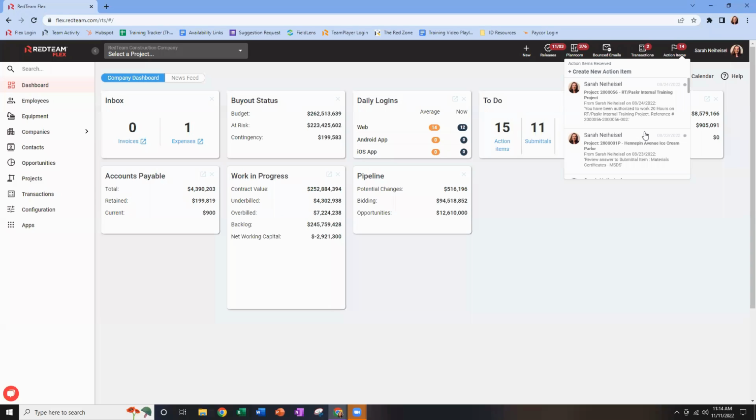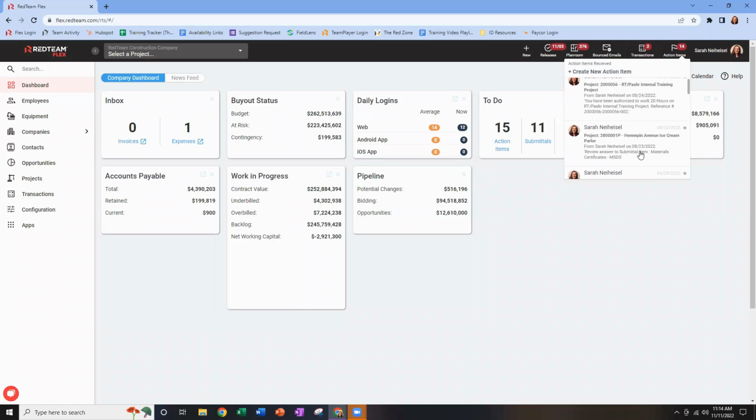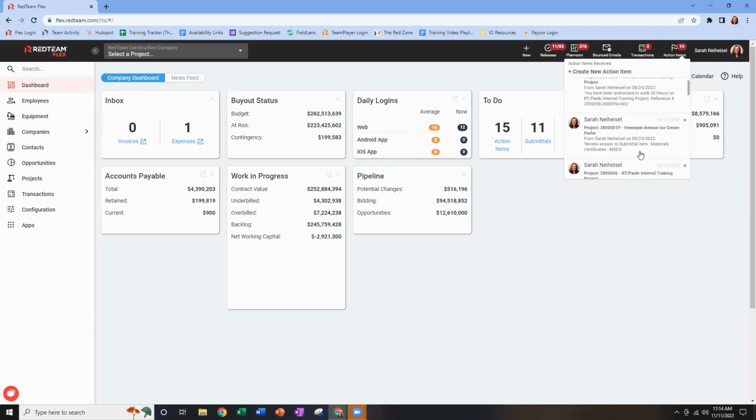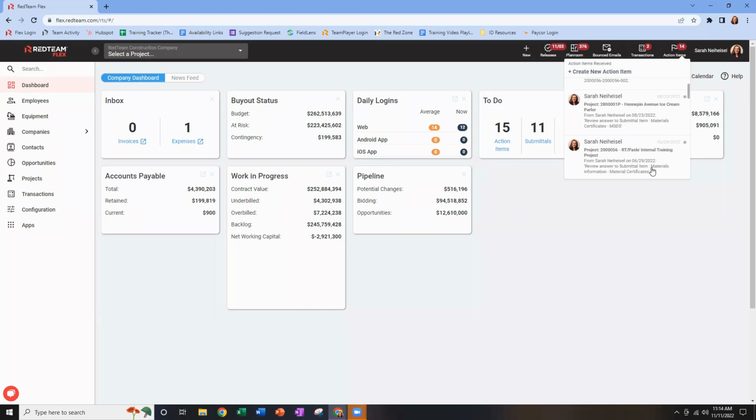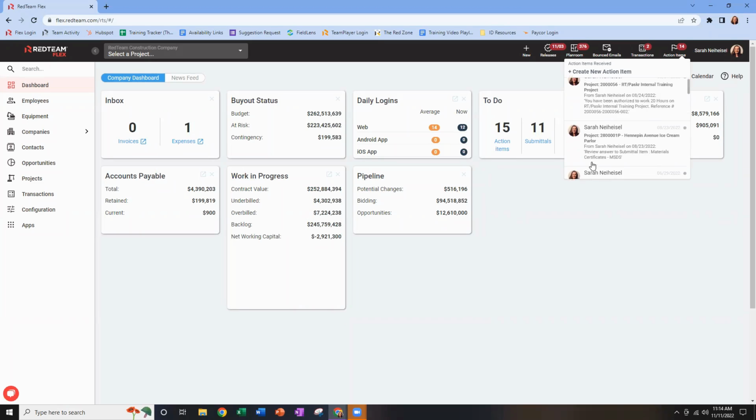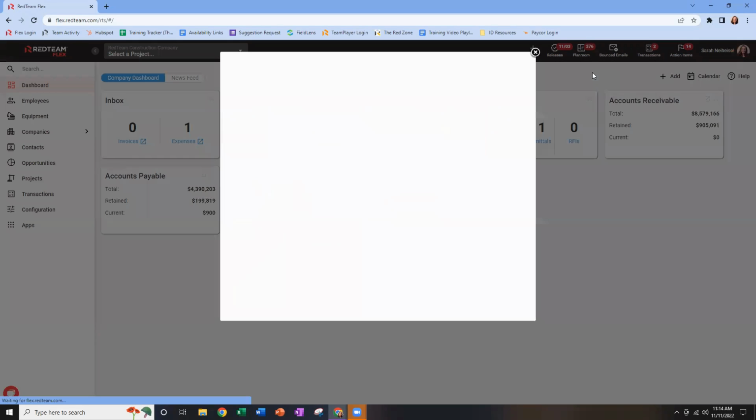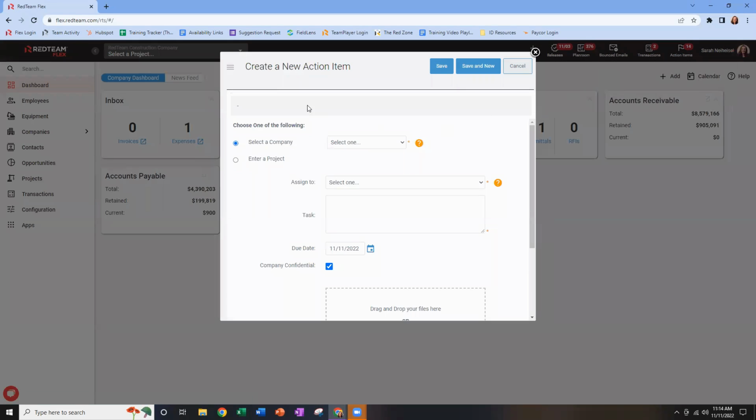So some of these will pop up automatically. Generally, things like if you get a labor authorization so that you're aware of the hours you've been authorized to work, if you get a submittal item that you sent out is returned, or an RFI, you may see those tasks pop up to say, hey, it's time for you to review the answer that came back. Otherwise, you can create manual action items for yourself or others right here. We can say create new action item. And again, if I have the permission to do so, I can create tasks for others within my database.